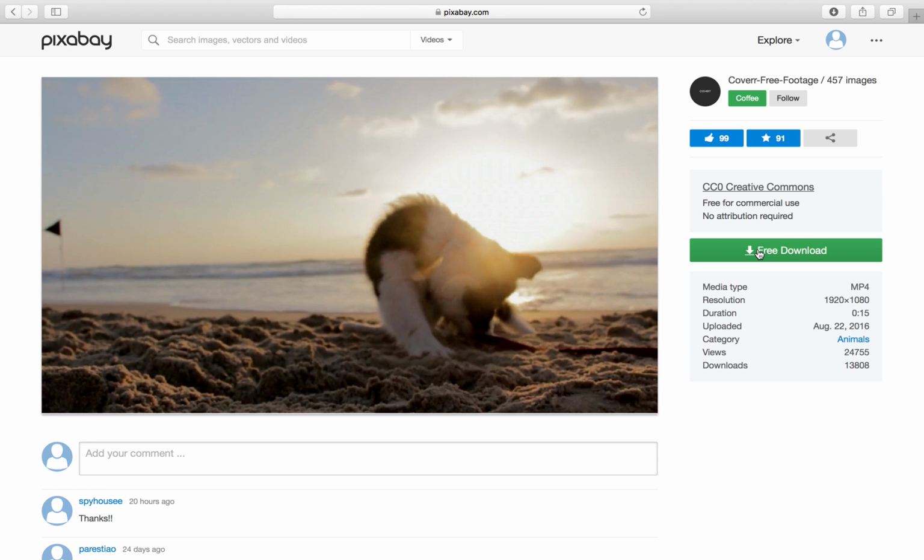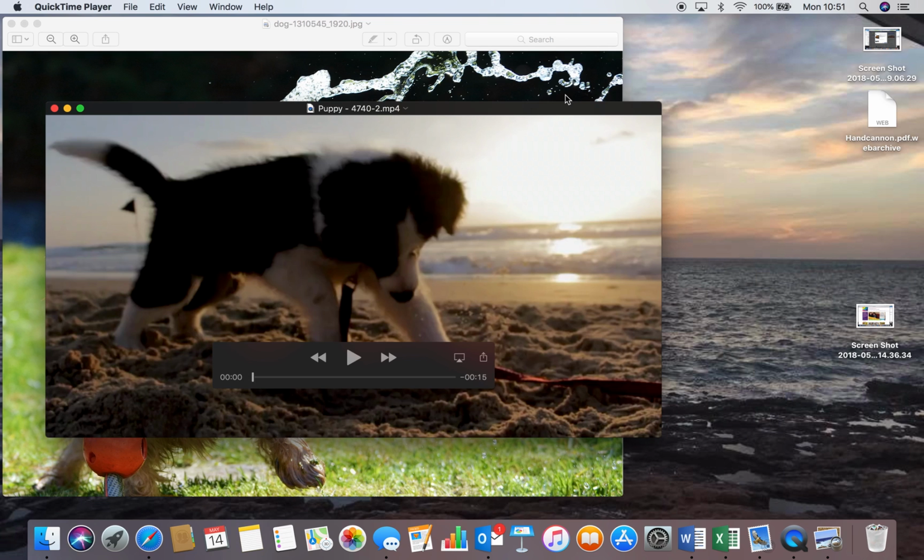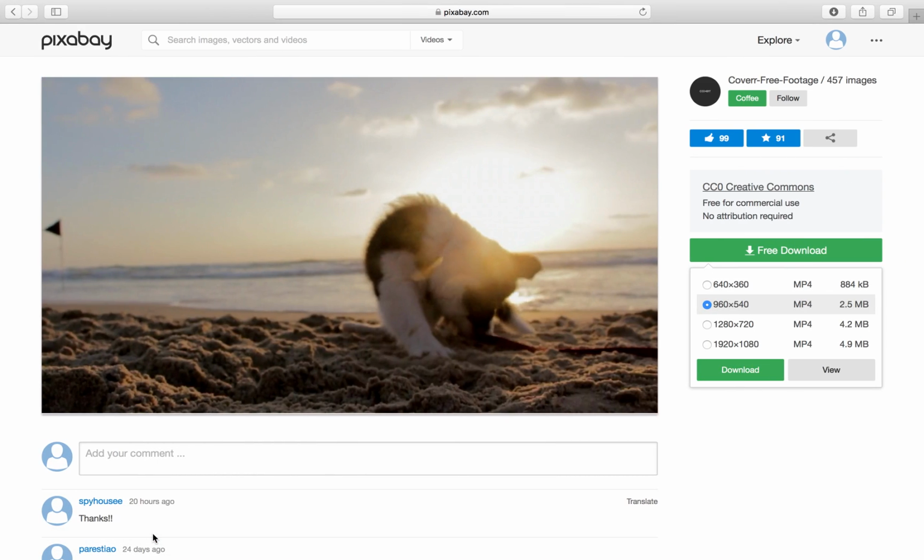Similar thing, free download, click the button, and again, these files will be bigger because they're video, but maybe go for the between 2 and 4 megabyte option. Click, download, and it goes into your files, all ready for you to use.